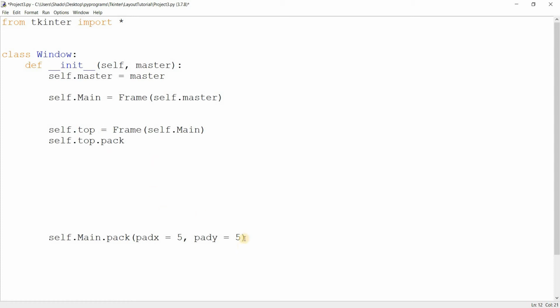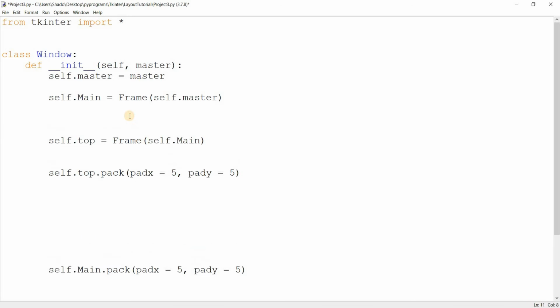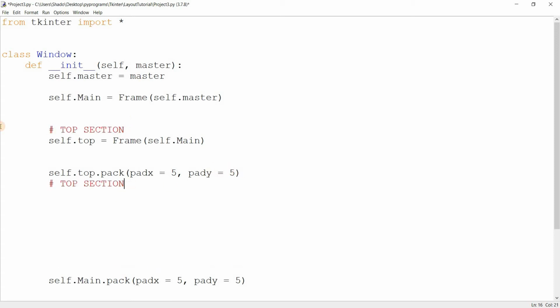Top.pack, and here let's just move a little quickly. And this is top. And you know what? Just to make it easier to note these down, let's use these comments over here. Okay, this is the top section.